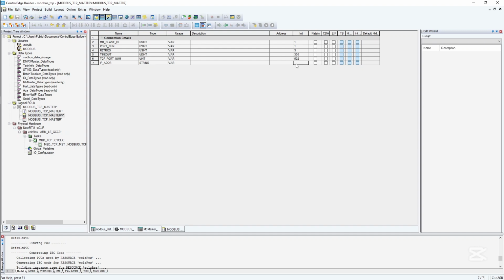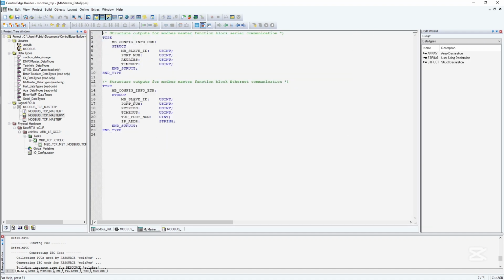And the IP address, if I assign it as a string, we just give it 192.168.10.3, that's of our slave device. Okay, so that's that for that. We'll save this. Remember I said with these values that we've assigned, we need to link them up with these ones here, so that when the configuration comes, they will know that slave ID is 1, port number is 1, retries is 3, timeout is 300, TCP port number is 502, IP address is 10.3.